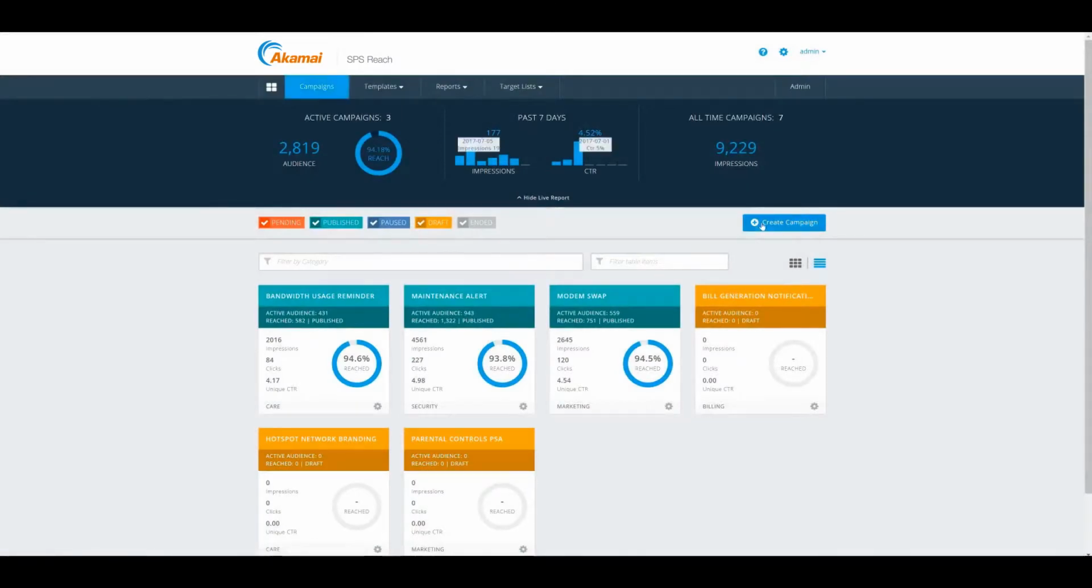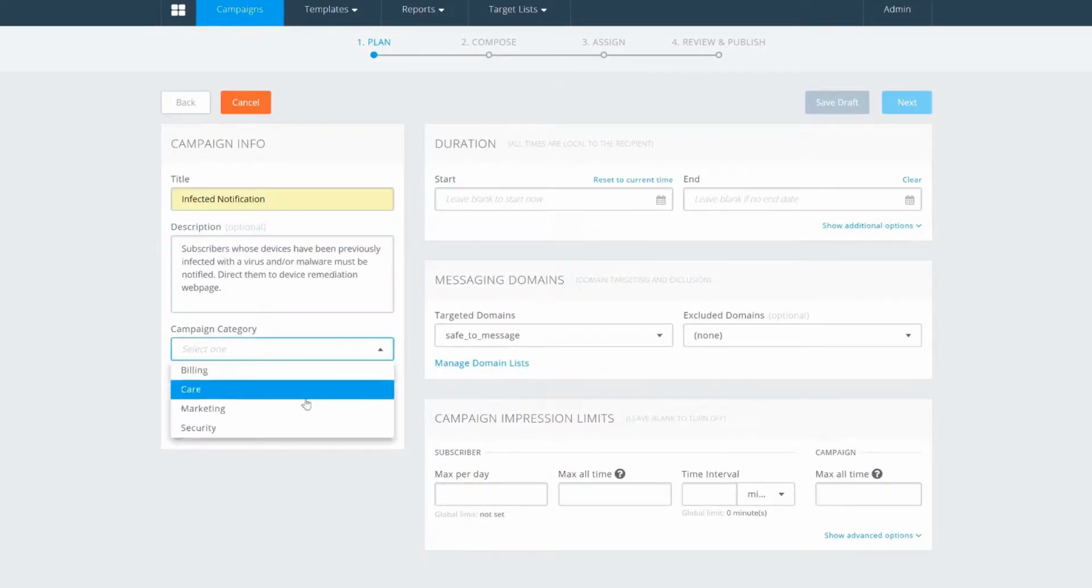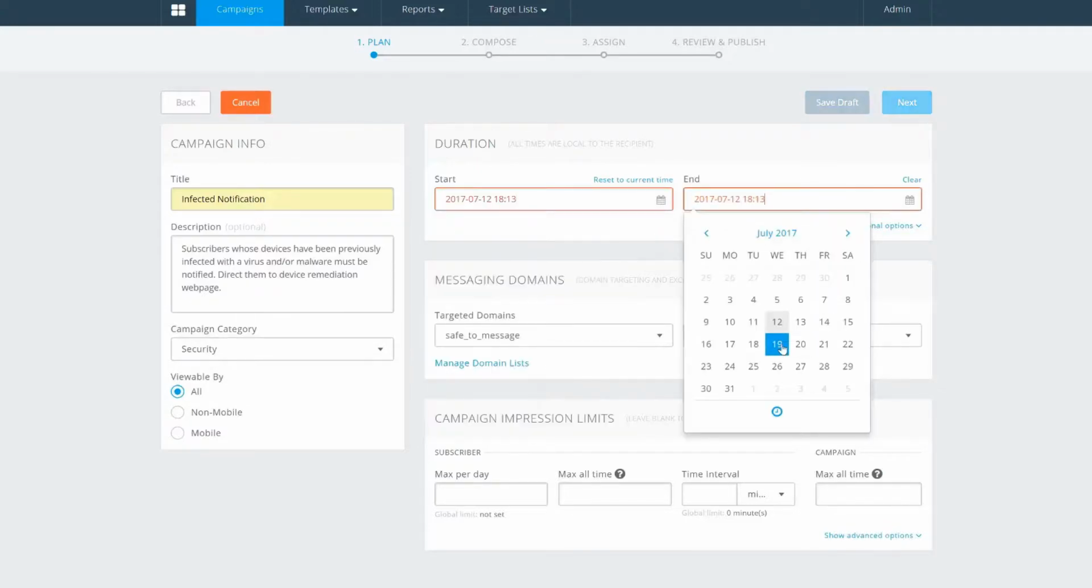John clicks the Create Campaign button from the dashboard and calls it Infected Notification, and includes details about the campaign in the text area below. He chooses the campaign category from the drop-down and ensures that messages can be viewed on any device. John sets the duration of the campaign.